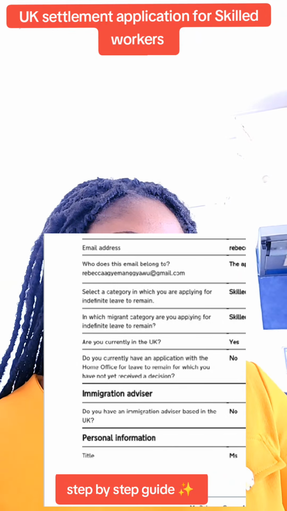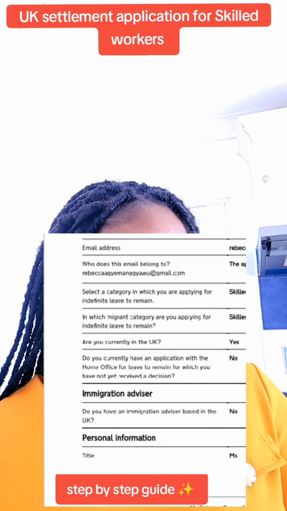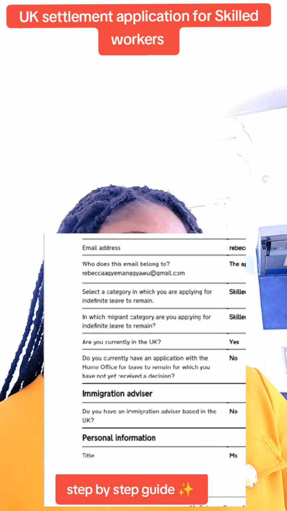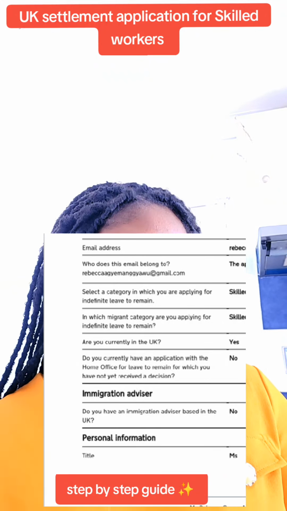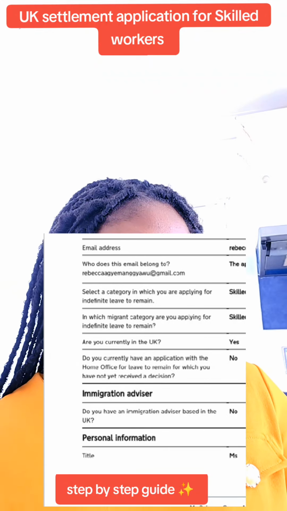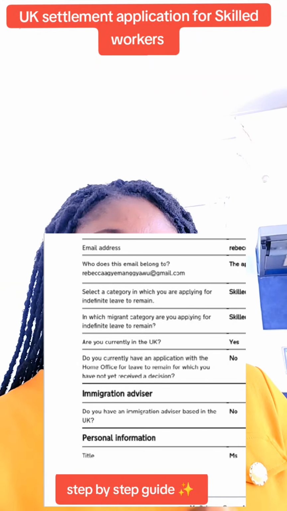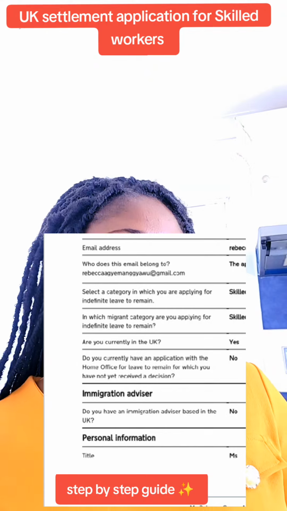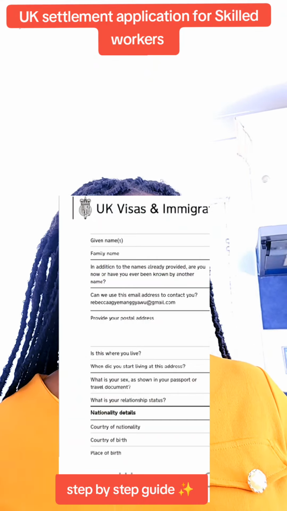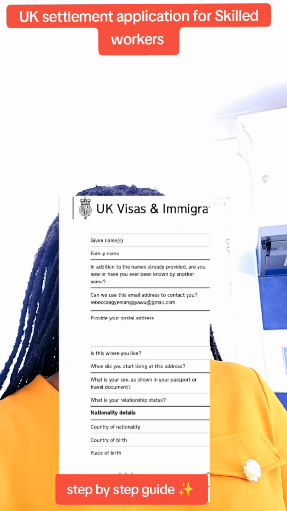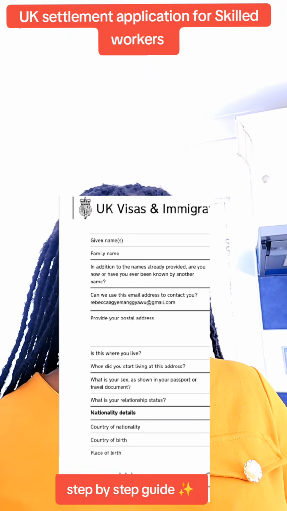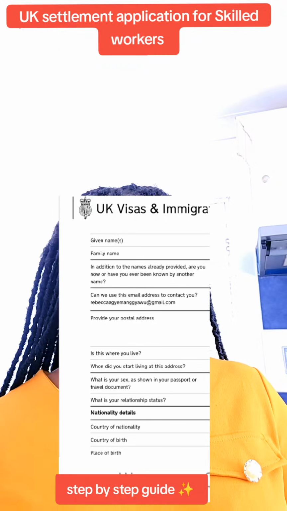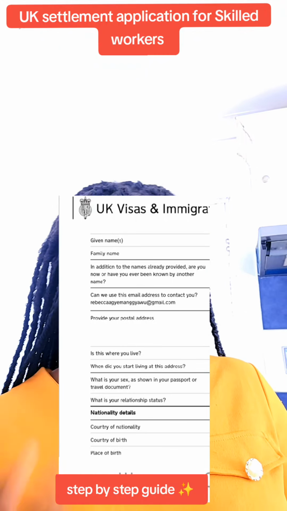Do you have any current application with the Home Office, as in leave to remain or any visa that you are waiting to receive a decision on? You answer. Do you have an immigration advisor? Yes or no? Then you start filling in your personal details. So your title, your given name, which is your first name, and your family name. It will ask you if you've got any other name. It will ask you for your contact details, which is your email address and your contact number.